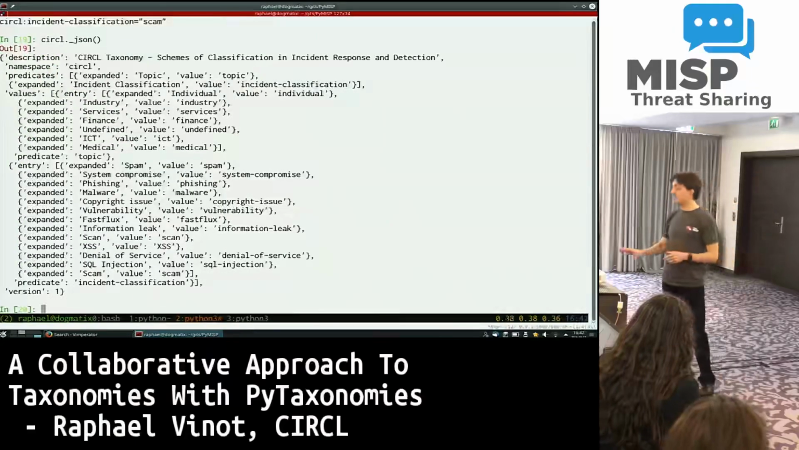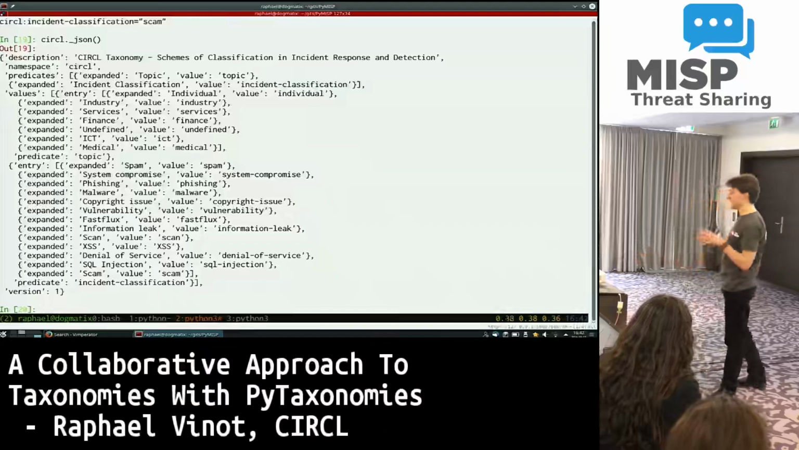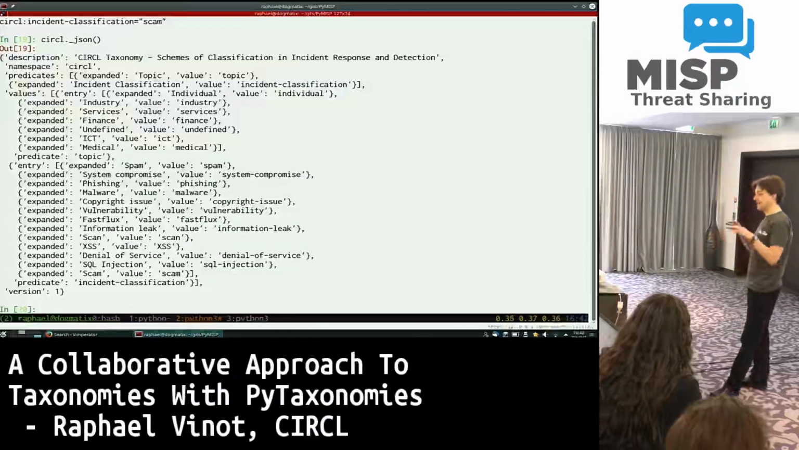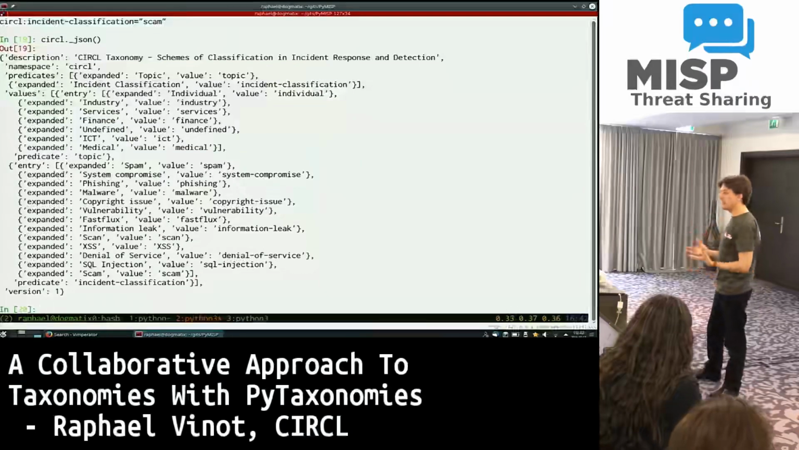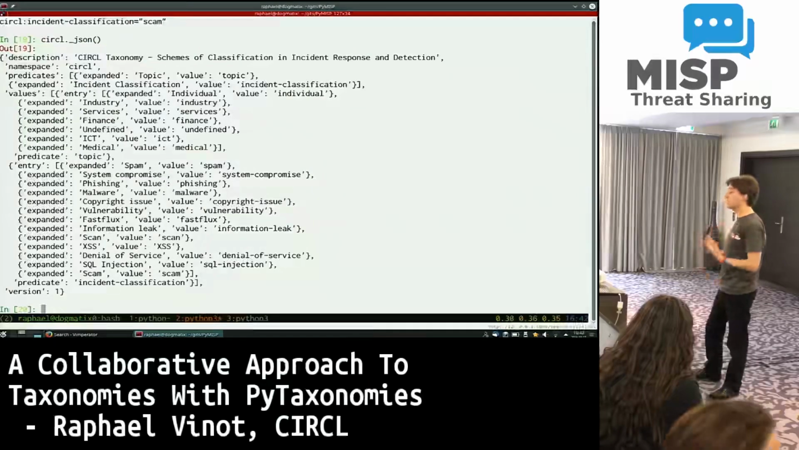And what is really interesting when I do that is that I can export, so I can create my taxonomy directly in my command line and dump it as a JSON file and import it in MISP directly. So it's really straightforward to create your own stuff and it's going to be validated automatically.